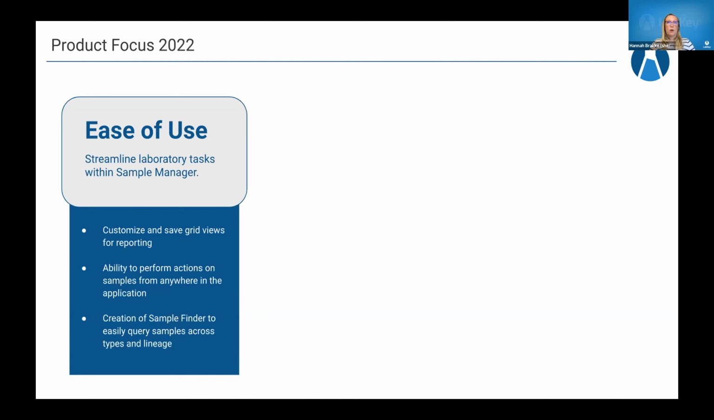Providing this ability to perform actions on samples regardless of where you are in the system allows for that flexibility as you're using the tool to really do the work that you set out to do that day. And lastly, that ability to find and query samples based on complex questions. So our sample finder tool allows folks to look for all of the samples across the application based on source and parent properties.